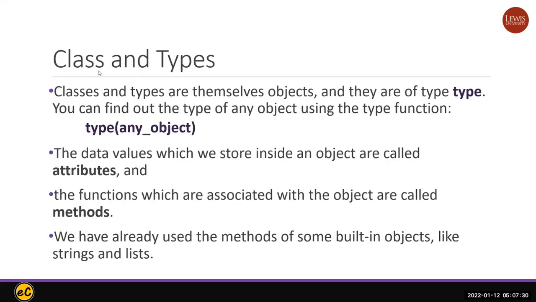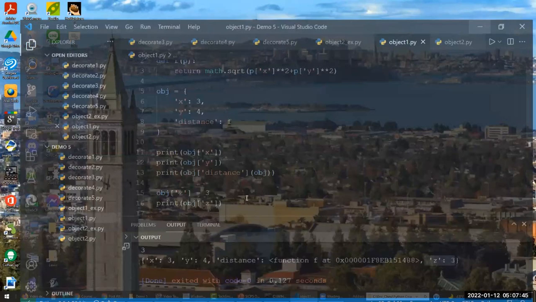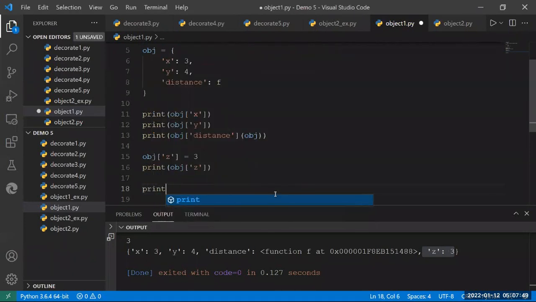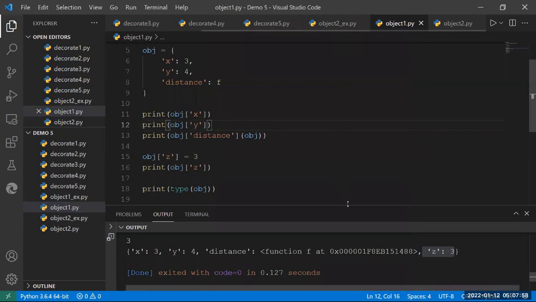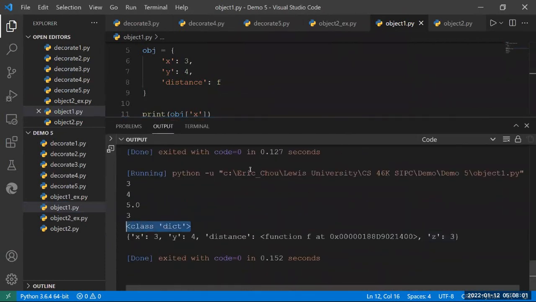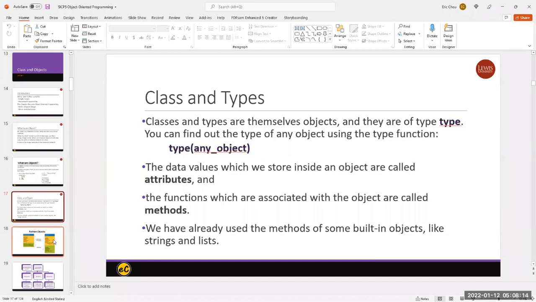And then class and type. Each class has some type, and each object may have a type. So using the type function, you can check the type of that object. Even this dictionary, we can print out the type of the object. So OBJ, the dictionary, is really an object. You print it out and it will show you it is a class dictionary object. So let's continue.